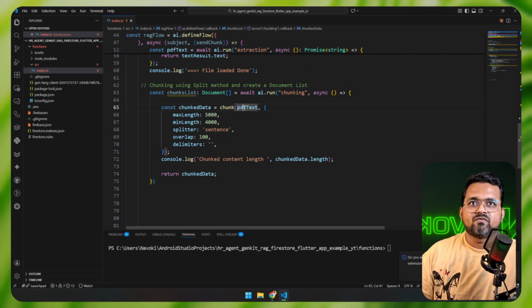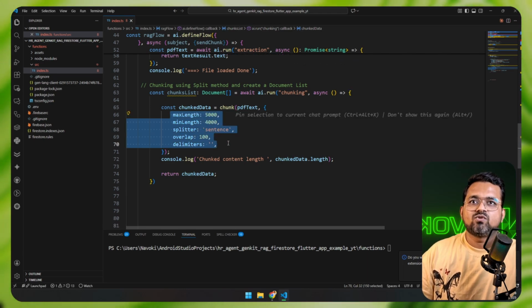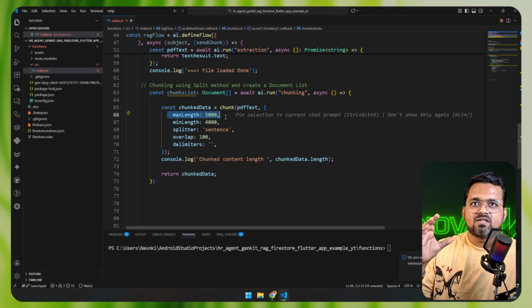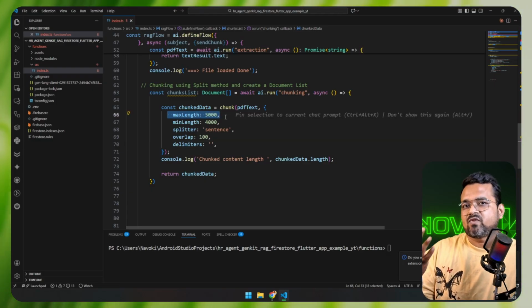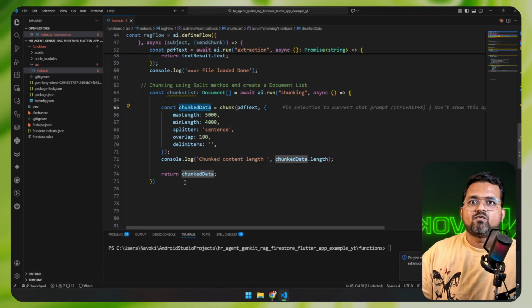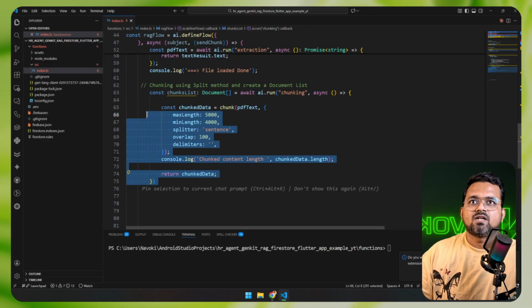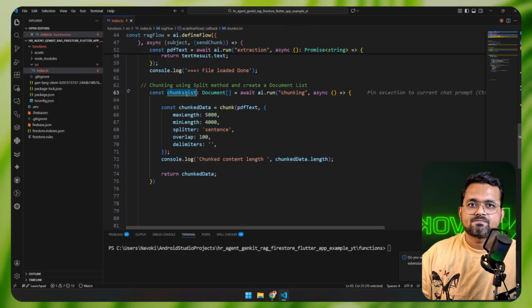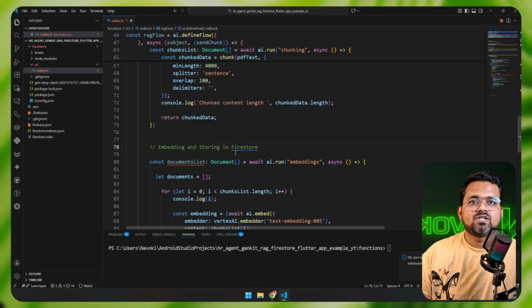And I have passed the PDF text and I have given configuration to create each chunk of max 5000. That means each paragraph in this array will contain a maximum of 5000 words only. And this chunk data will be an array of it. And we are going to return this object from here. And this chunk list will be a list of all the chunk documents. So our next step is embedding and storing in the Firestore.